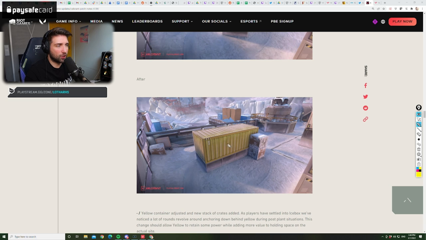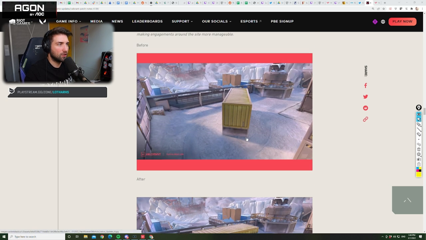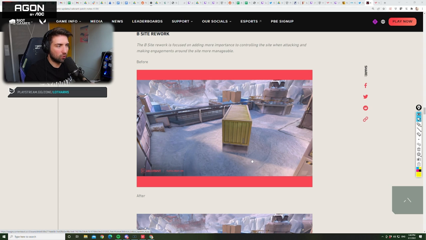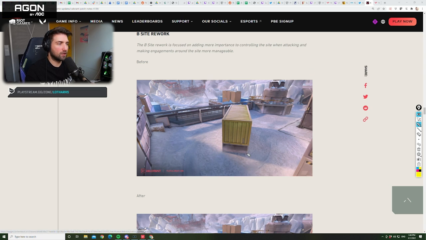This is a lot of changes. This is huge. This is absolutely huge. The way you're gonna play both as attacker and defender is completely different now. And in post-plant, you don't feel entrapped. When you had the previous box, you were feeling entrapped. You can't play anything because you're always out in the open. If someone pushes yellow, you're already exposed. This line of sight towards the top of container made you already exposed. You were never feeling safe when you played post-plant on this side.